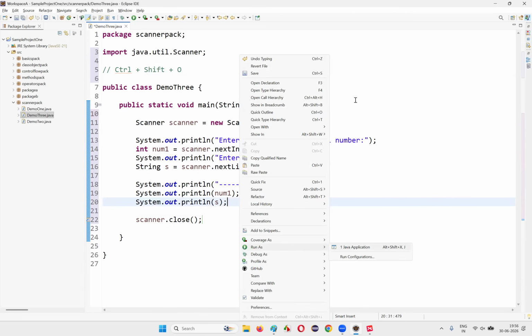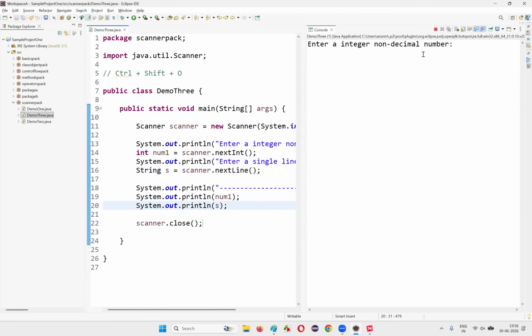Let's see. Right click, run as Java application. Here I enter a non-decimal number, let's say 9, and if I press enter, you see what happened? It's asking me to enter a single line, but it didn't take my input. Directly it's printing the number 9 here, and it didn't print anything for S. The program got ended, guys. And if I write something, you see I cannot type also.